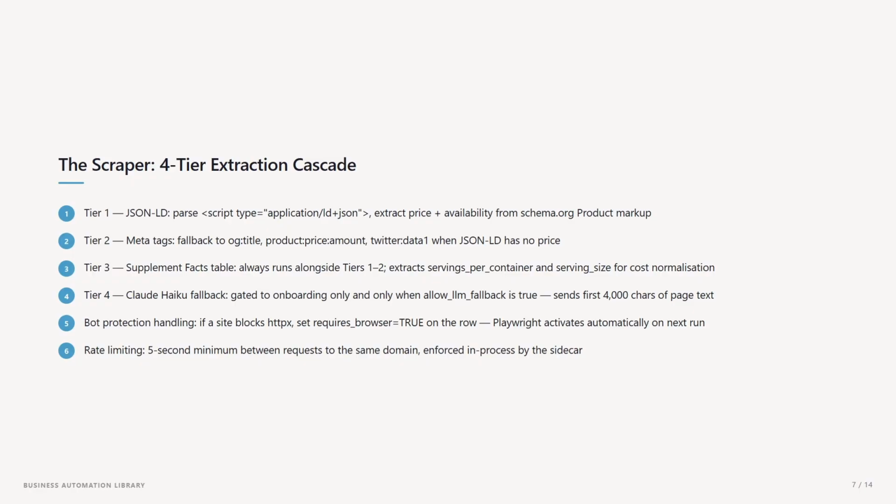Last is a Claude Haiku fallback. If tiers 1 through 3 fail to extract either the price or servings, and the allow LLM fallback flag is set to true, then we can send the raw HTML to Haiku. Haiku will return a structured JSON with whatever it can find. Products that hit this tier get flagged with normalization quality set to partial or unresolvable, and a flag that says this row needs review. Daily capture never triggers tier 4. That flag is set to true only during onboarding.